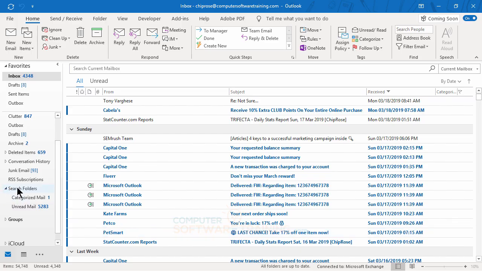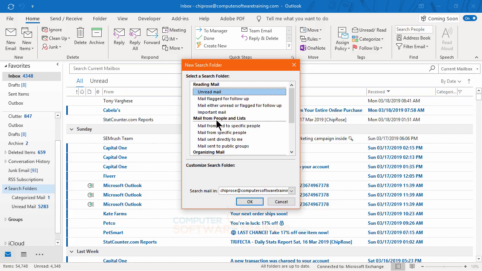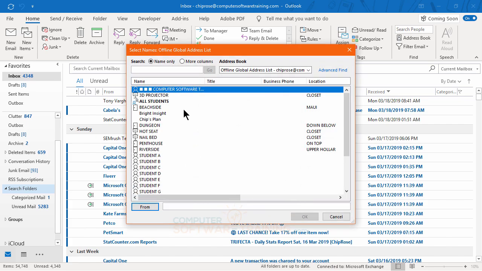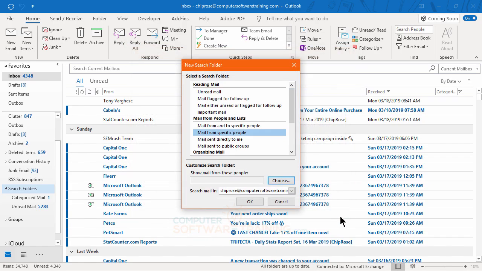We'll just do a right click on the search folder, and then we'll say new search folder, and then we'll say on here, mail from and to specific people, or just mail from specific people. It really doesn't matter. We'll just do that one there. And then what we do is we hit choose, all right? And then we pick who we need. Now the only problem with this is that this is only going to be the listing for my people within my global address book, meaning within my organization. So I'm not going to be able to do that one.